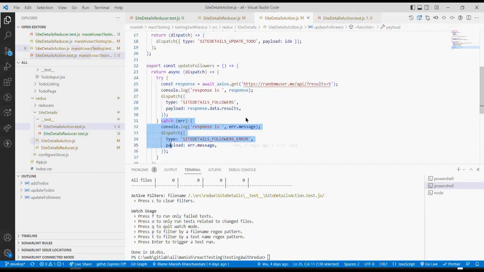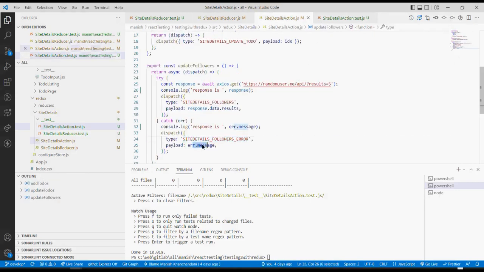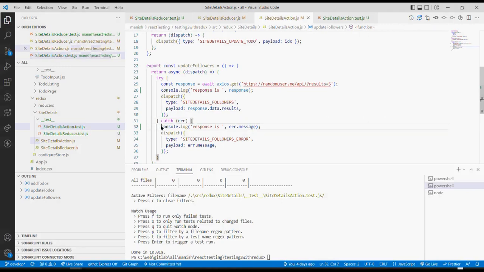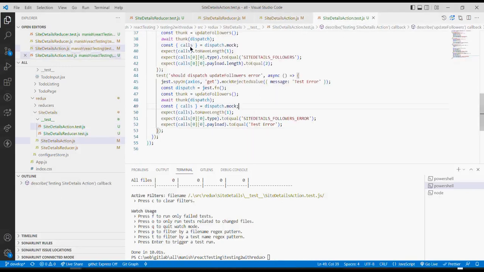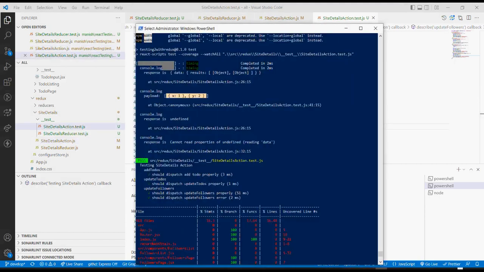And what will be the type here? The type here is nothing but this one. And length of one is fine. But what will be the payload? Here we are getting the payload of error.message. So the payload should be nothing but this test error. Okay, so because I put the console.log here, you will see this response error here also. So let's try to run this one and see what happens now.